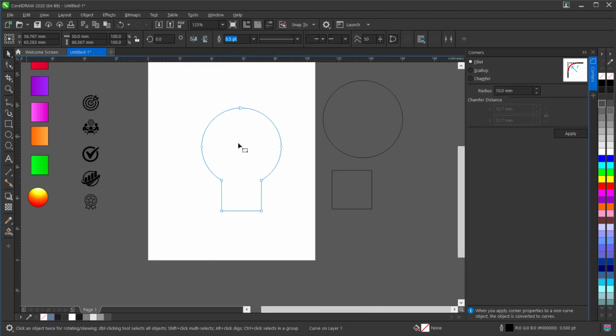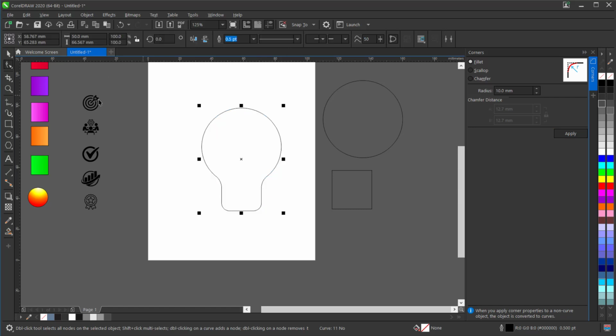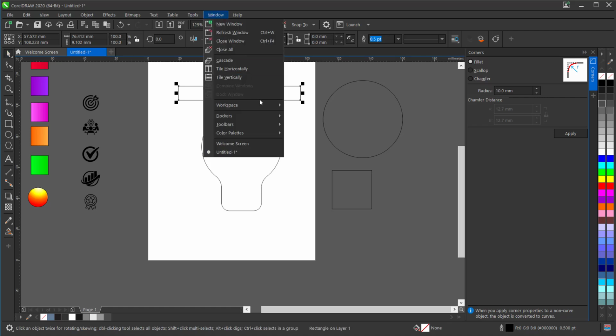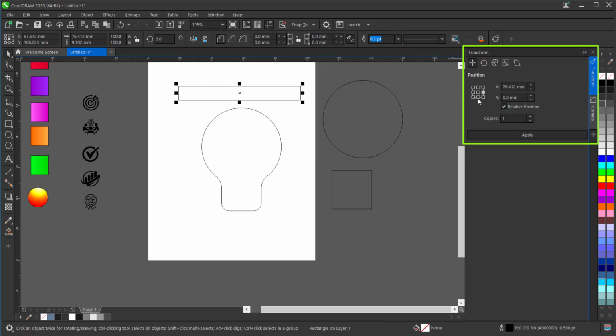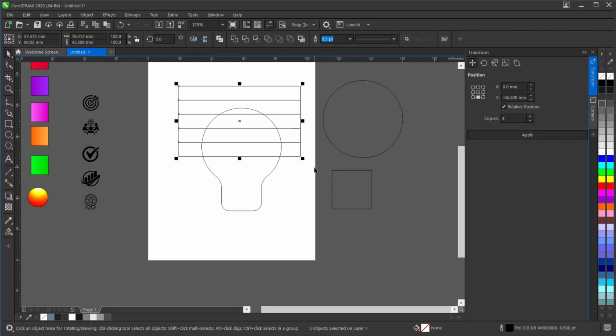With the help of the shape tool, select the bottom nodes and give it a fillet with the radius as you see on the screen. Select the next nodes as you see on the screen and apply. Now draw a rectangle and open the transform docker and apply the settings as you see on the screen.